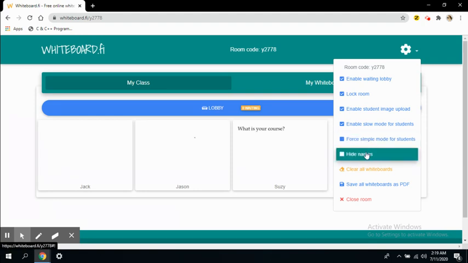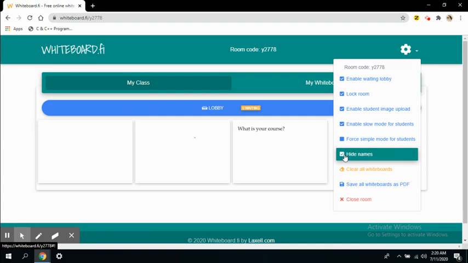All right, the next option here is hide names. Right now I can see all the names, all the students present in my class with their whiteboards, what they have written on their whiteboards. So I have Jack in my class, Jason, Susie. Let's click on hide names and whoa, you can see all the students' names have disappeared. This can be particularly useful when I do not want to be biased while evaluating the students. So I can hide the names and evaluate based on their performance.